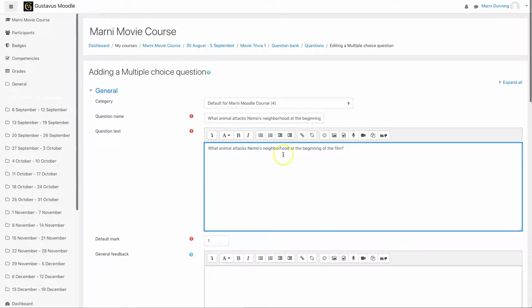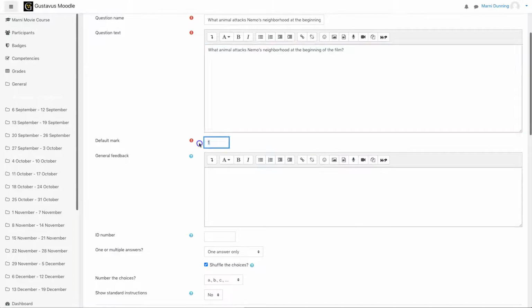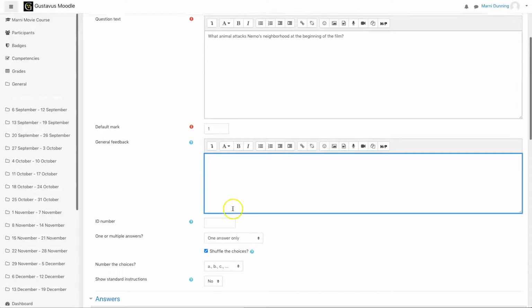So I'm going to go ahead and put in my question name there, and keep in mind that this is an HTML editor, so you can add in links, bulleted lists, you can add in pictures, you can add in videos, and you can add in audio. What is the default mark? In other words, how many points is this question worth? General feedback is provided here. This is to give general feedback at the end of the quiz on this question.